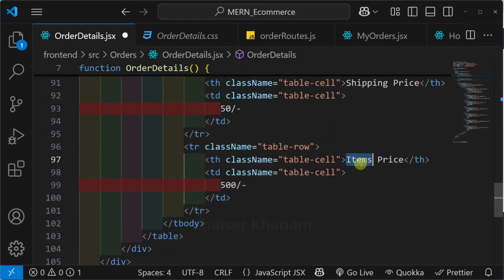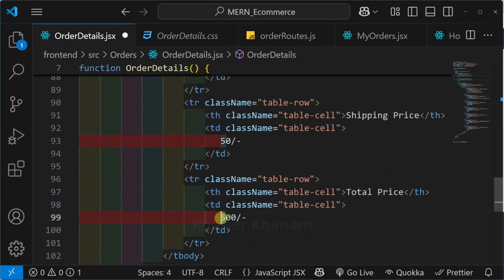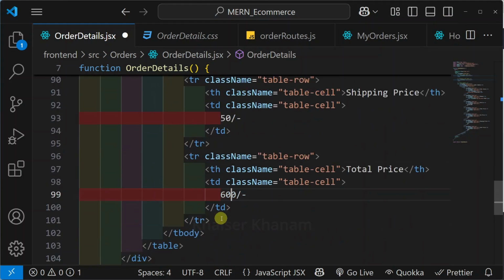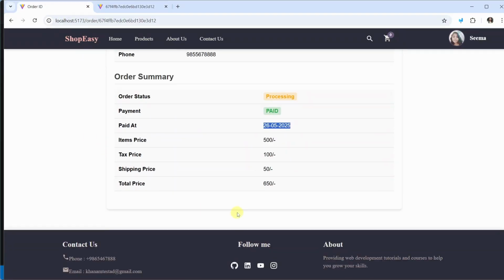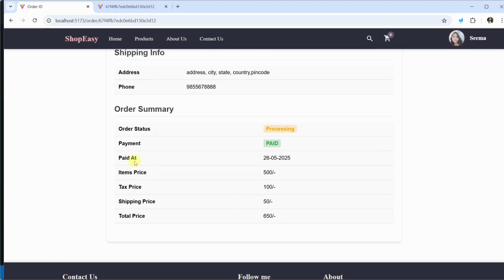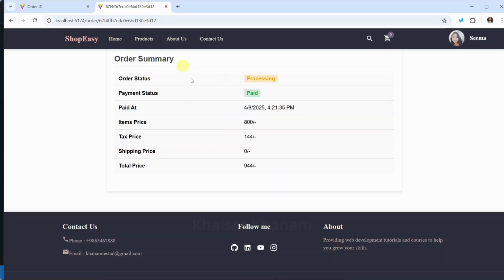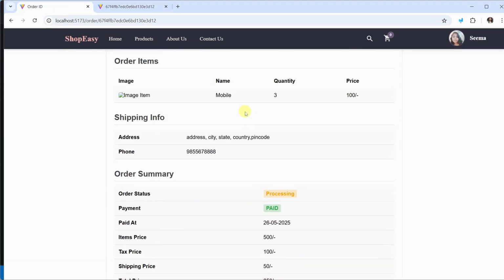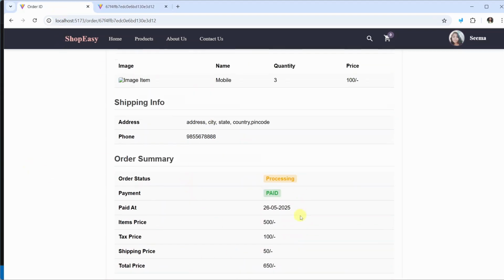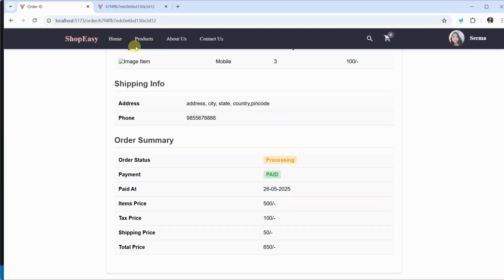And finally, we are having total price. Total price, I will be adding all the values and I will pass 650. Save this. Come to my project. You can see all dummy data is rendered. Paid at, item price, tax price, shipping price and total price. Okay, that's it. Successfully, we have created this static structure for order items.